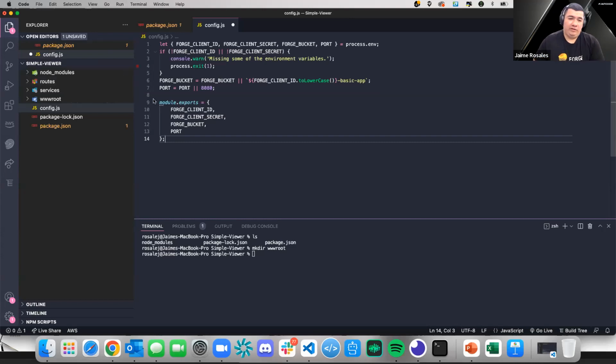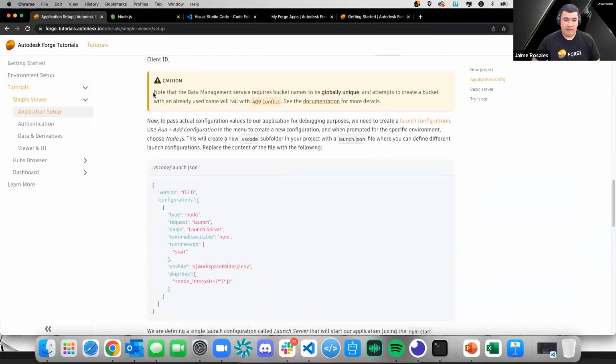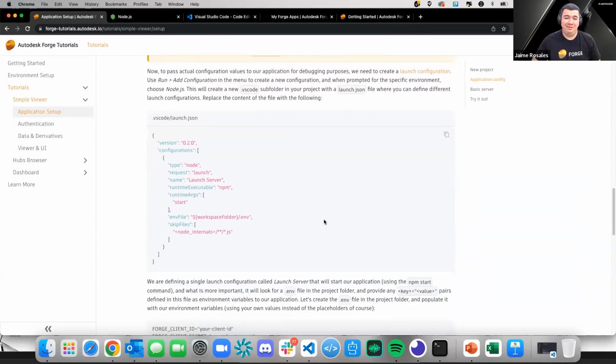And then on the port, if we specify a port, we can use it. But like I said, with the tutorial we're going to be using 8080. Then we're going to export those values so we have access to them. We're going to save that file, and now we have our config.js. You can read more about the global uniqueness of the buckets in the link to the documentation if you desire, or you can just trust me.